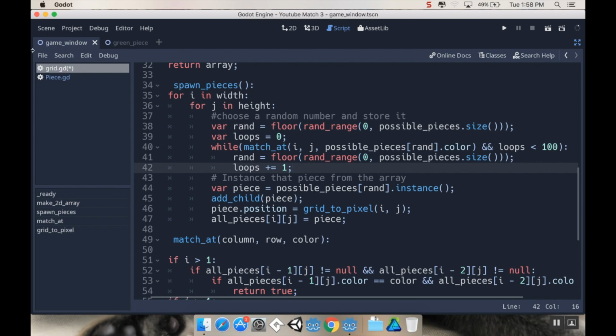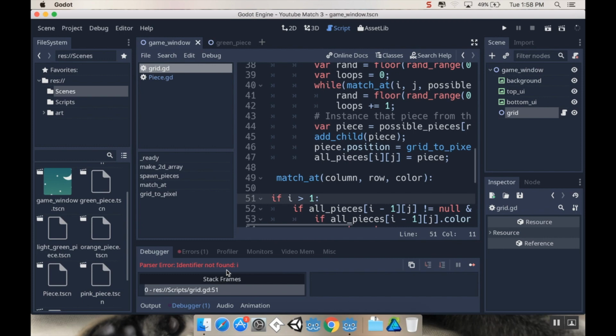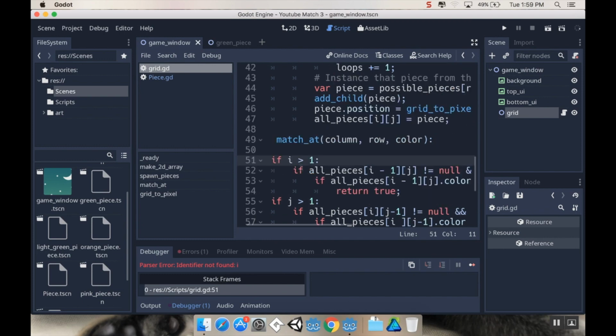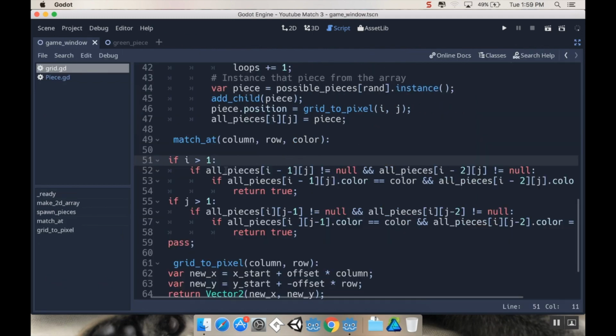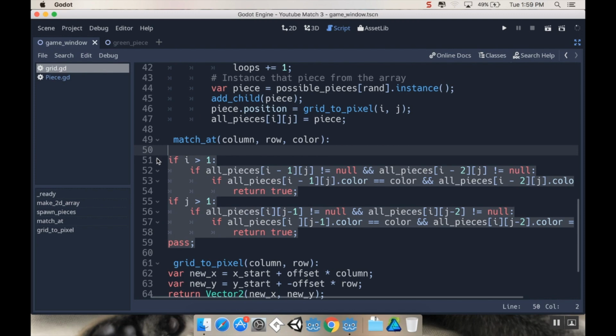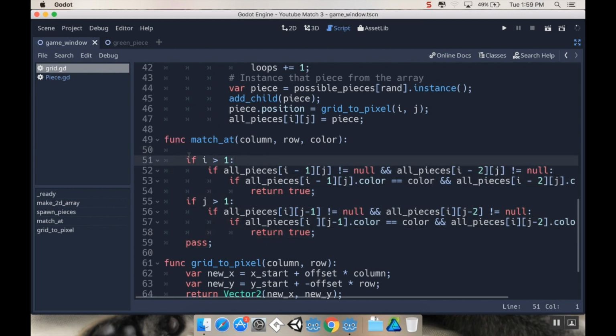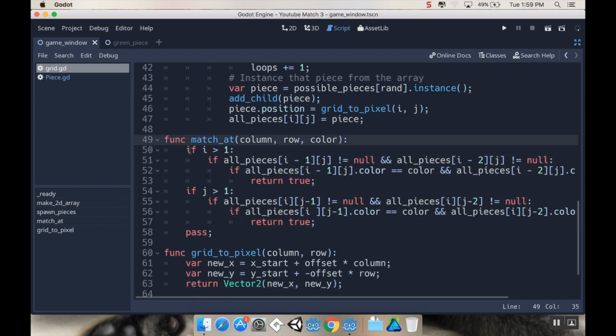So I'm going to save my script. I'm going to hit play, and let's see how this works. Oh, it looks like I have an error here somewhere. Not found i. Oh, okay. It's my problem. All right. Oh wow, okay, I've got a lot of problems here. Oh no, I guess I don't. I just have one.